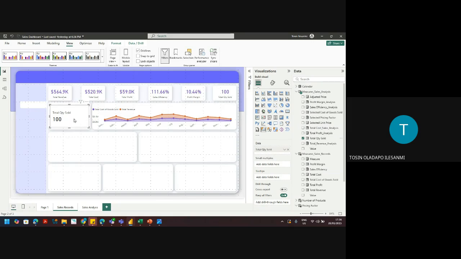So we know our quantity is 100, but we want anybody that comes to this place at first glance to be able to see the quantity sold for each of the products. You know, we have three product types. So what do we do? We come to small multiples. Where is it? Small multiples.